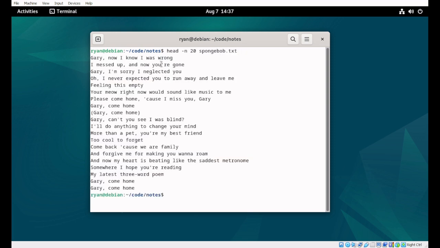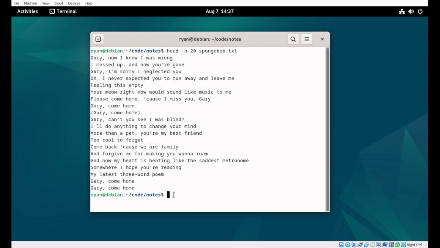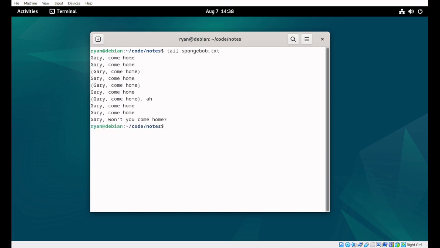And tail works about the same. Head is the first 10 or 20 lines of a file. Tail is, you can probably guess, the last 10 lines or 20 or however many you want of a file. So we'll do tail SpongeBob, and this is the end of the song, Gary come home. And if we do tail -n, we can do any arbitrary number, we can do 4 SpongeBob, it'll be the last 4 lines. There it is.